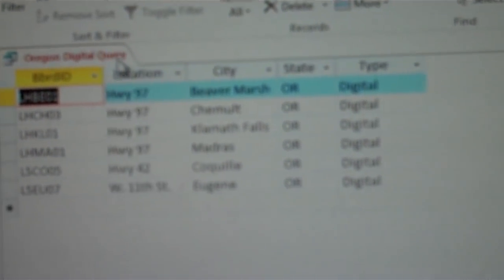And once this is done, we can run, save, and close the query. So I will run, save, and close the query. Now I'm going to open the square foot area query. And again, all our work is occurring in Design View, at least for a while.